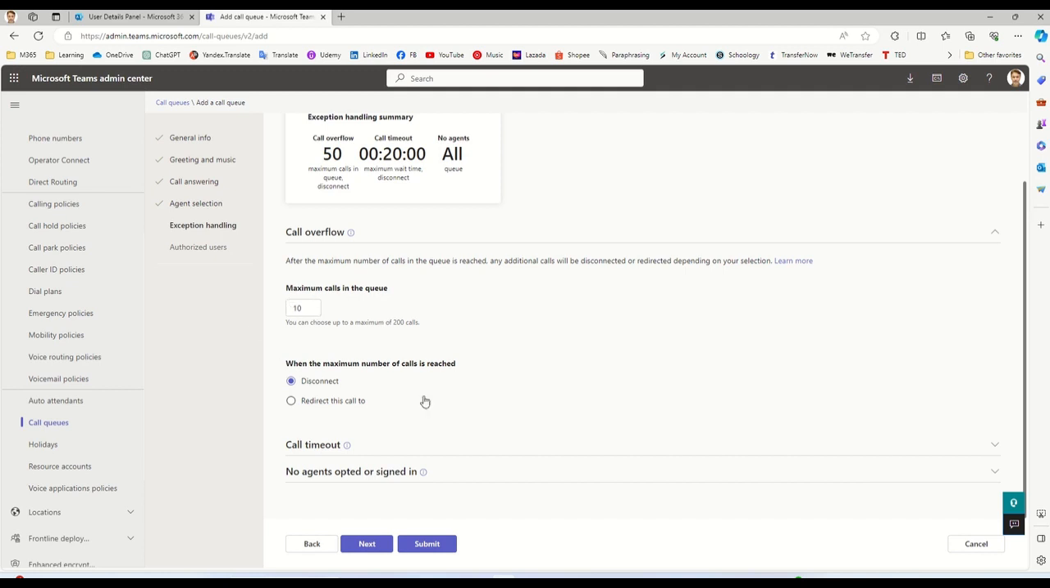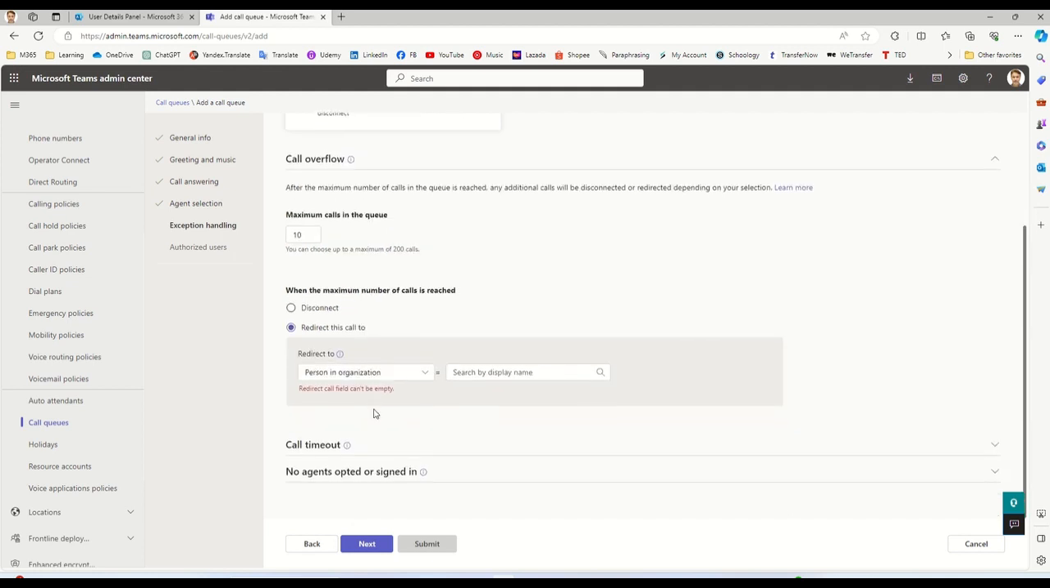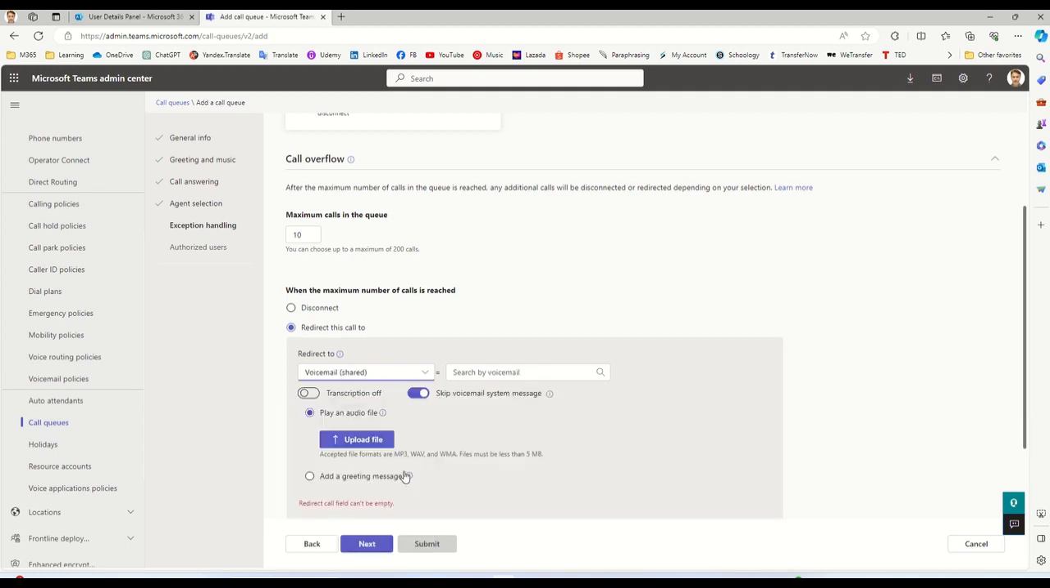We get that a lot from PLDT. Okay, when the maximum number of calls is reached, disconnect. No, we don't want to do that. We go for redirect this call, and where will we direct it? Since it is busy, we cannot direct it to a voice app because no one is answering. Okay, when the maximum number of calls is reached, we want to go for voicemail.